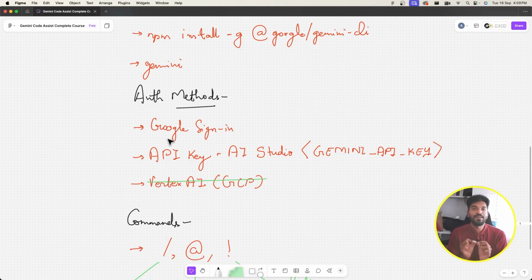Okay, but it requires some auth methods. What do we mean by auth methods? Basically, who is making requests? Like I'm making the request, who is making this request? For that, there are two ways. One is Google signing, another way is API key. Let me show you first the Google signing, and this Vertex AI, don't worry about it. We are not going to cover this in our course. Okay. These two are enough if you're an individual developer or a small team.